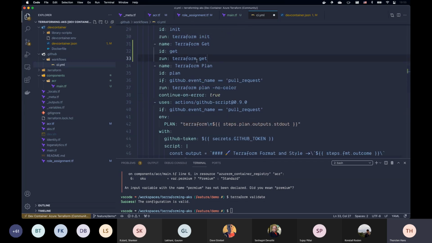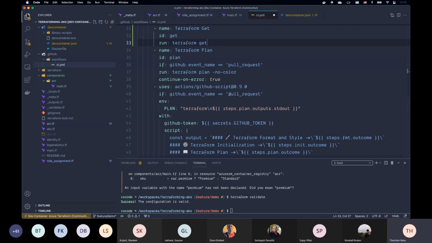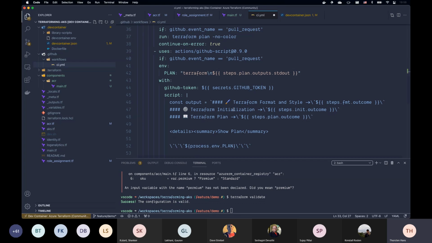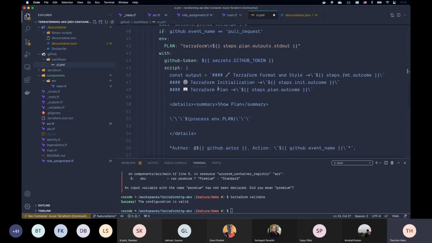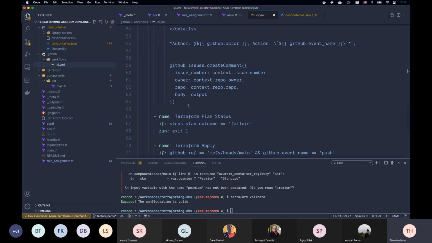Okay, then I execute Terraform plan, which gives us, like Git status, just for infrastructure, right? It shows us, okay, if you execute it right now, this will happen. And we execute it only if it is a pull request. But we continue on error. We just continue to comment on the pull request with the actual output, just using some markdown in combination with GitHub script.